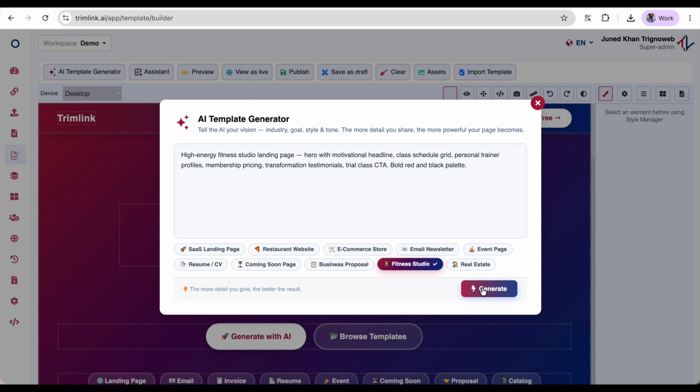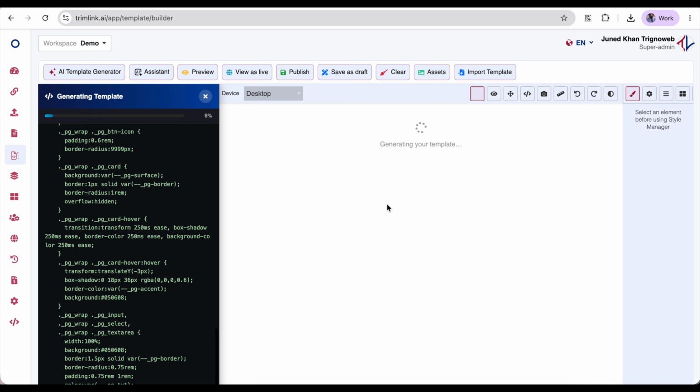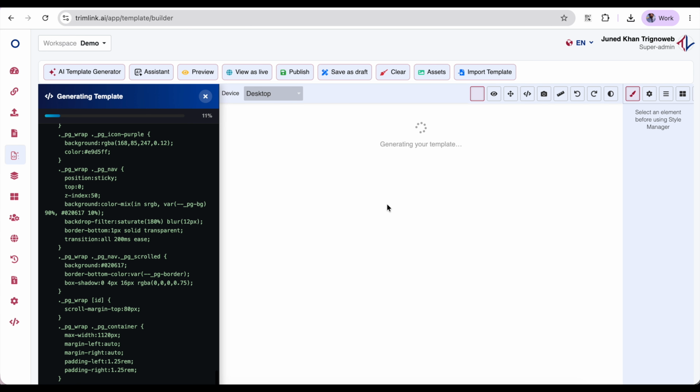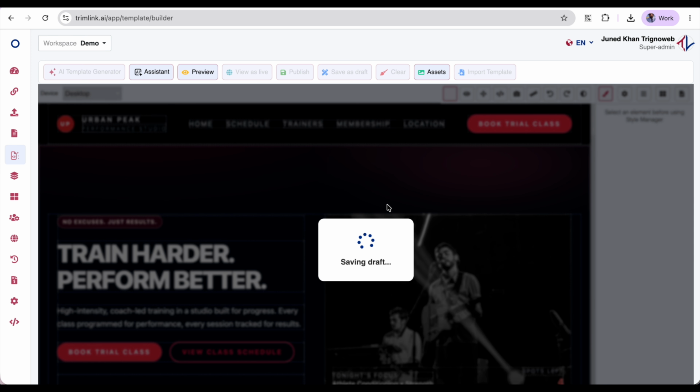In just a few seconds, Trimlink AI builds a complete page layout with sections, content, styling, and structure already in place. This gives you a professional starting point without writing any code.